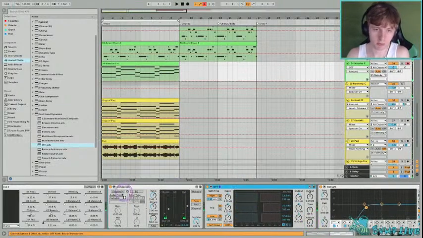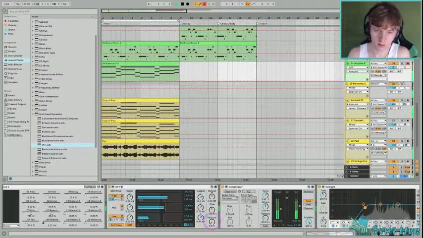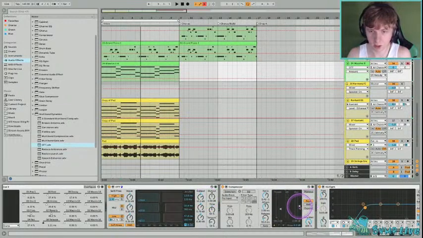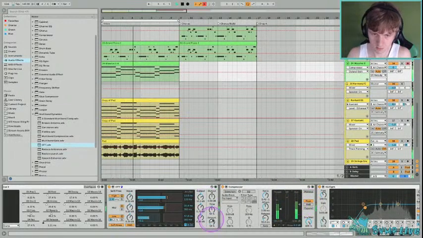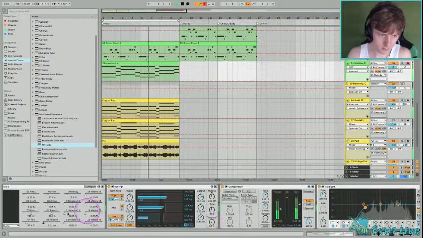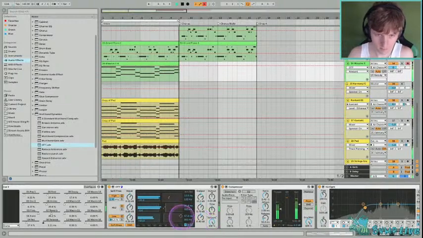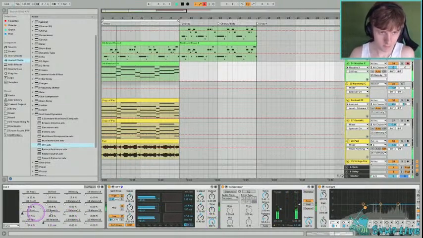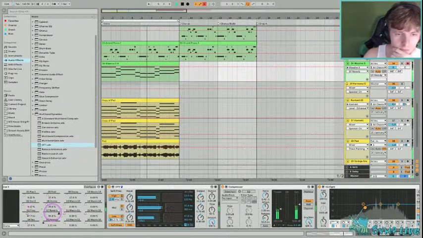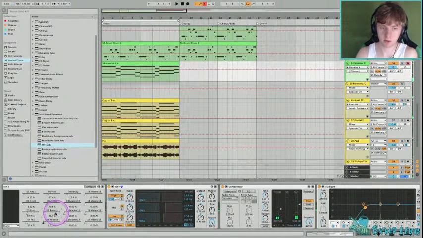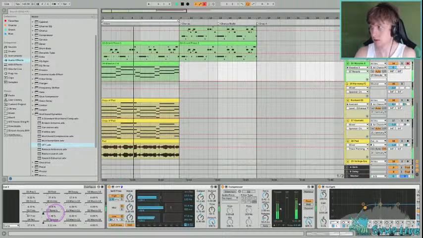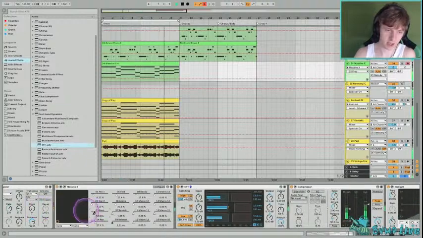I'm going to make sure that I compress after this happens so that whatever I do with the OTT will be heard. This OTT is compressing the reverb, which is why, if I turn that all the way down, all of a sudden it sounds kind of lame.